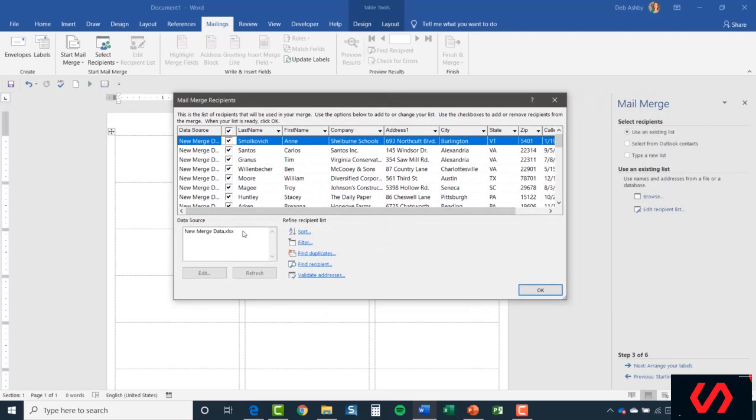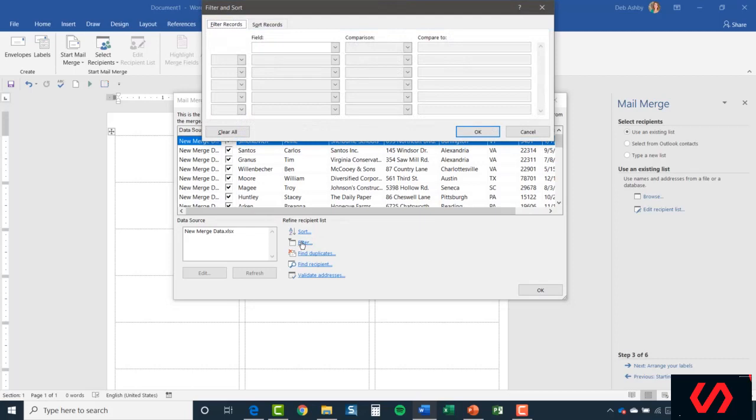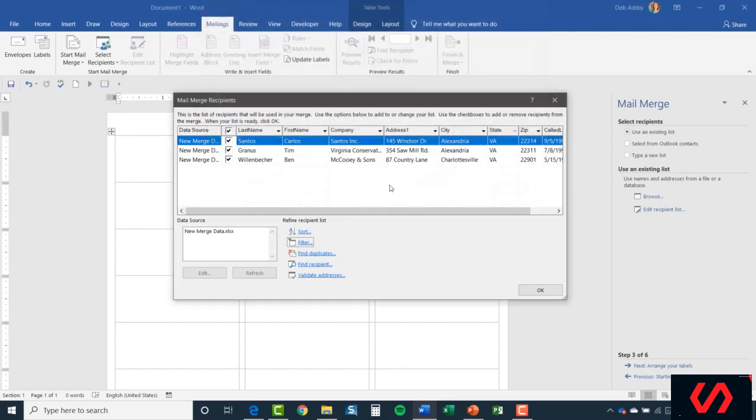So remember, I could go in and I could edit these if I wanted to. One thing that's worth remembering is that you do have things like filter options on here. So for example, if I select filter, I could choose to filter on, let's say, the state field, and I want to say equal to, and I'm going to say VA. So I only want to see the records where the state is equal to Virginia, and click on OK.